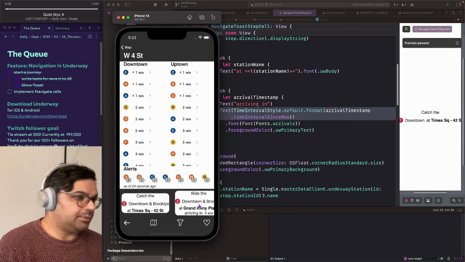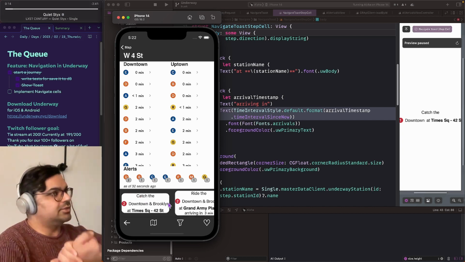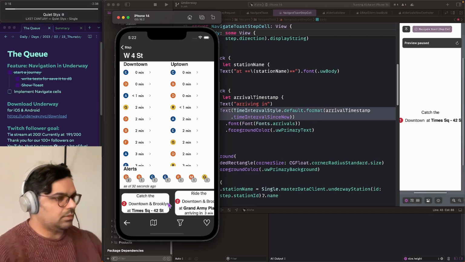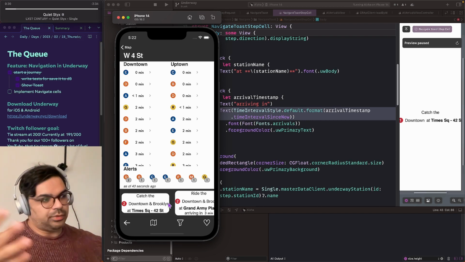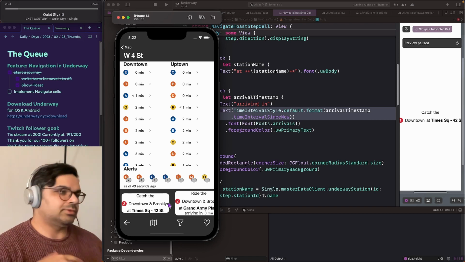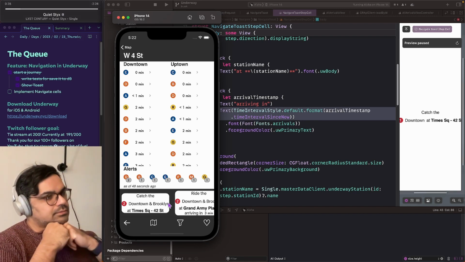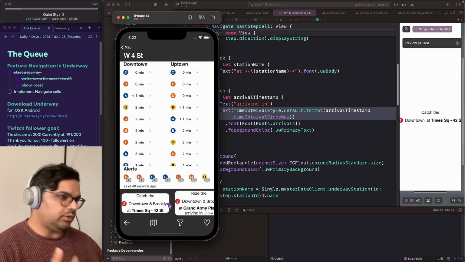I'm going to catch it at Times Square. We want to ride it to Grand Army Plaza, and then, yeah, I guess, what do we do next? I guess just tapping on it should reopen the navigation screen, where we can end the current navigation, or recompute it.